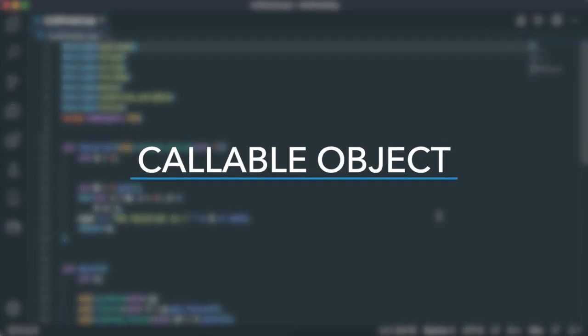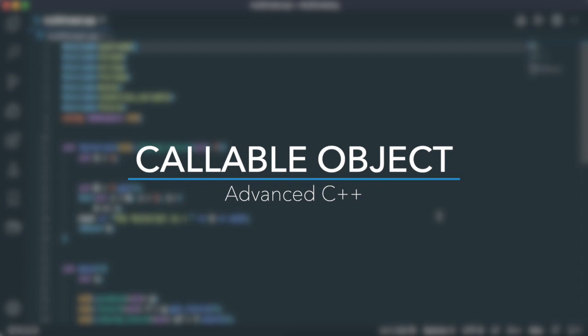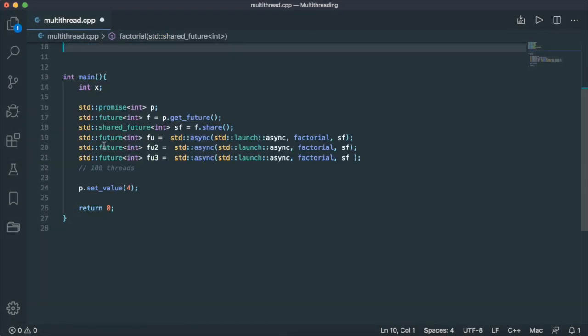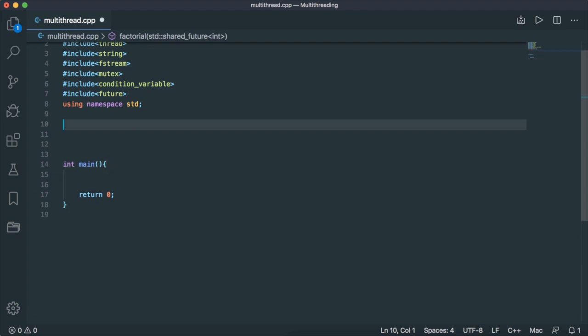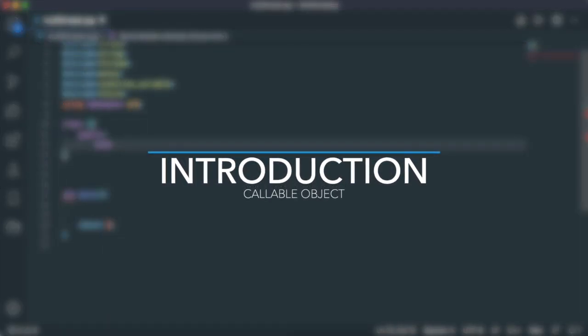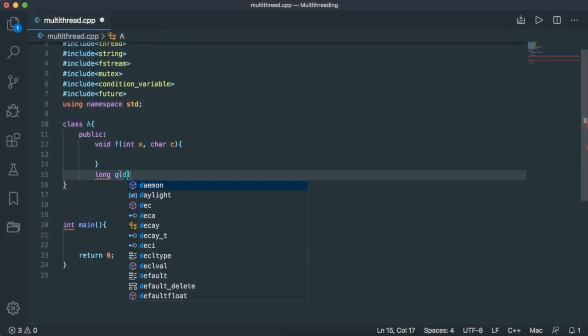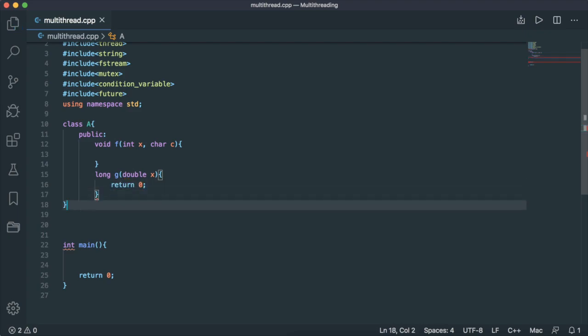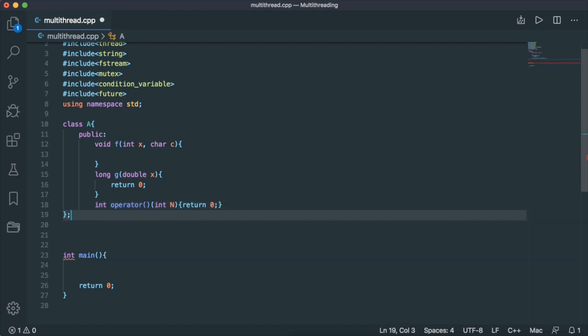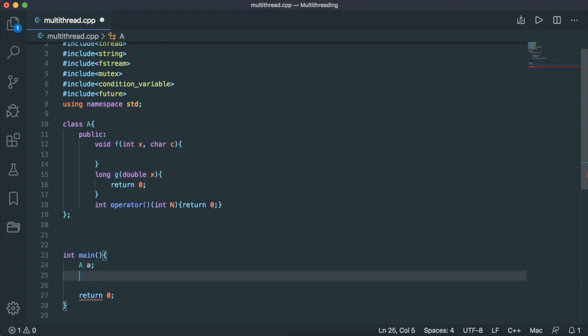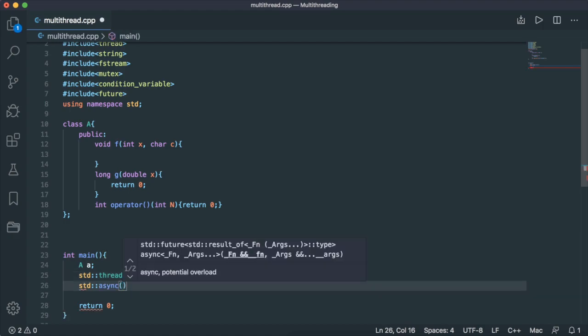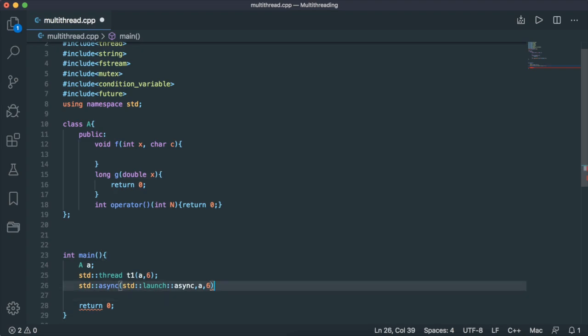So in this one, we're going to review different ways of using a callable object. So get rid of this code right here as well. Let's create a class, call it A, give it a public function that takes in an int and a char as arguments, another function that takes in a double and returns 0, and an operator that is also public as such. Now don't forget the semicolon here, and over here let's define a lowercase a, the object of the class, open a thread and pass it a class A with an int of value 6, and open an async function that launches as such.